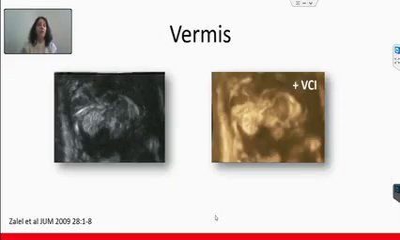Another example of using static VCI is the fetal vermis. This is a sagittal view of the vermis from a volume without VCI, and look how much difference you can see with the VCI. You can see the lobulation of the vermis very nicely here.